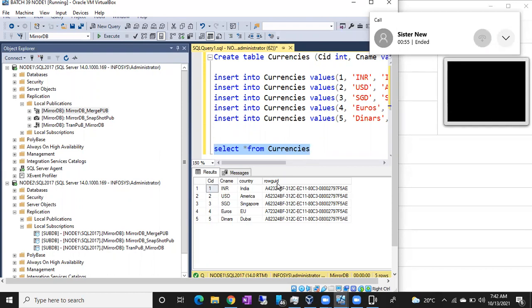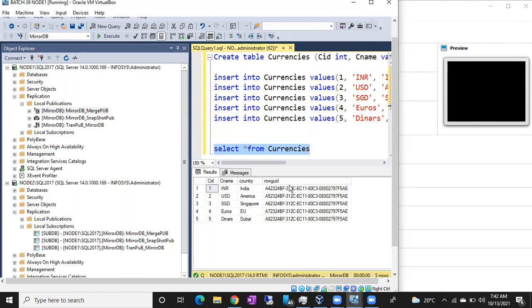Right, okay. So this one will be added. You can see here, right? This one will be added. This column will be added.